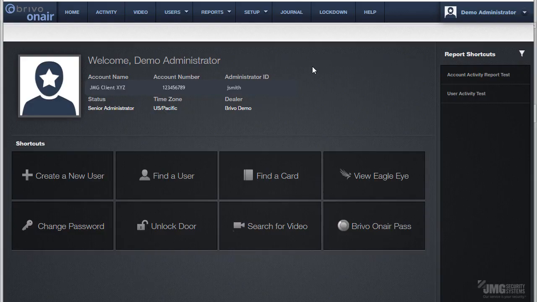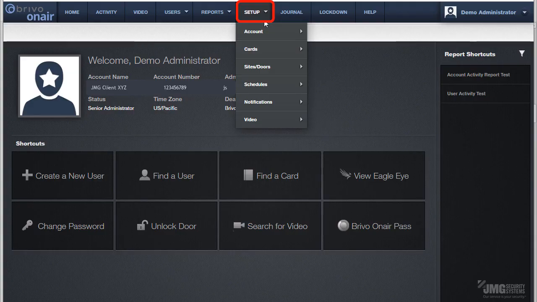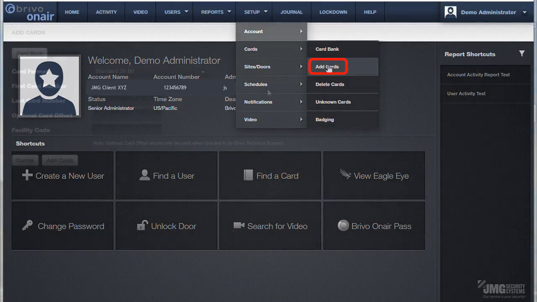Now let's move on to the enrollment process. There are essentially two methods for enrolling cards into Brivo On-Air. The most common method is batch enrollment, which is used when enrolling a range of cards all at once. This method has a maximum of 1,000 cards at any one given time. To batch enroll, navigate to the Setup tab, then to Cards, then to Add Cards.